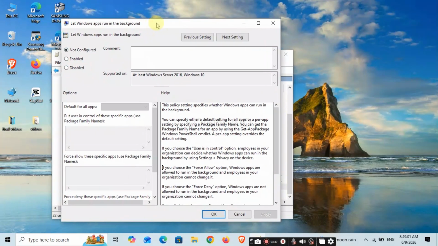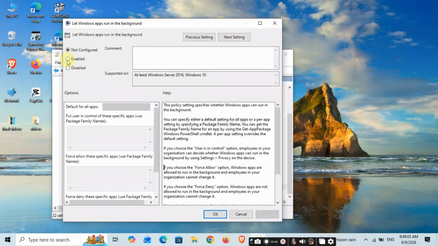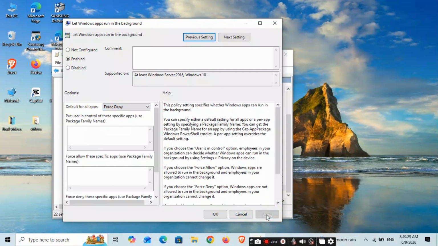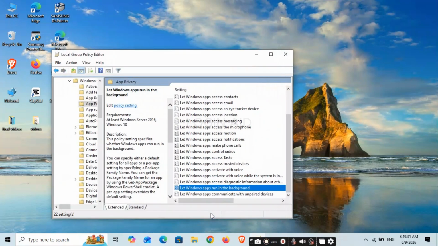Now this kind of window will be opened up. Click on the option Enabled. Now in the options you can find the option for Default for all apps. Click on it. Click on the option Force Deny. Click on the option Apply. Now click on the option OK. Now after that the background apps will be turned off completely. Like this you'll be able to stop background apps on Windows 11.